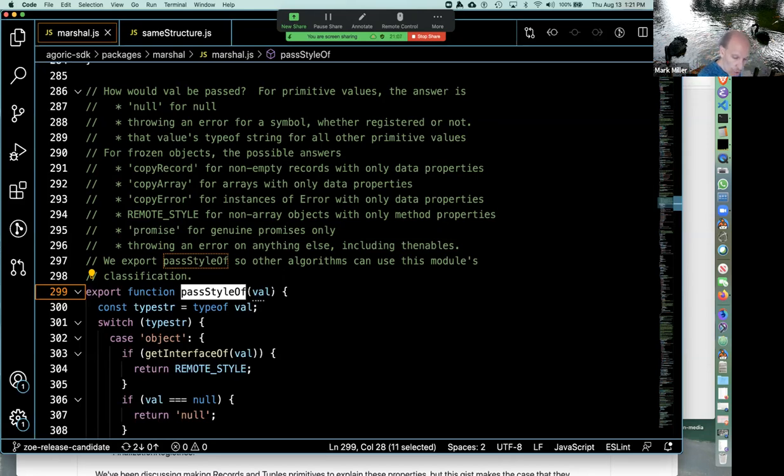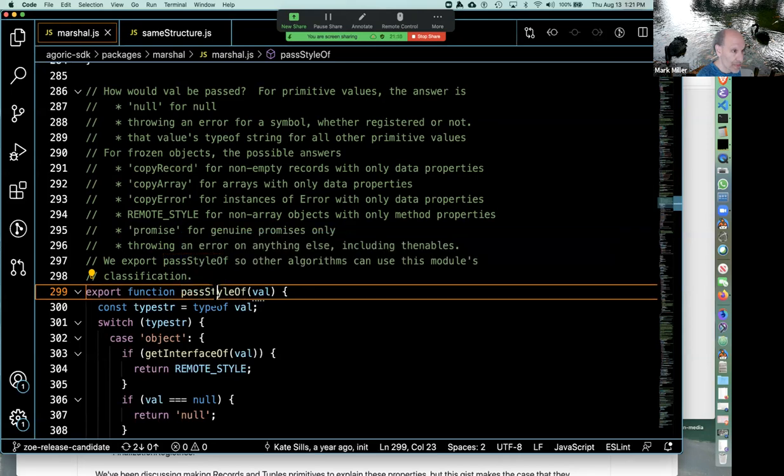we have this predicate called passStyleOf, which is named to be sort of an understandable analogy to typeof, and it classifies the objects into several different buckets according to how they should be passed between VATs.